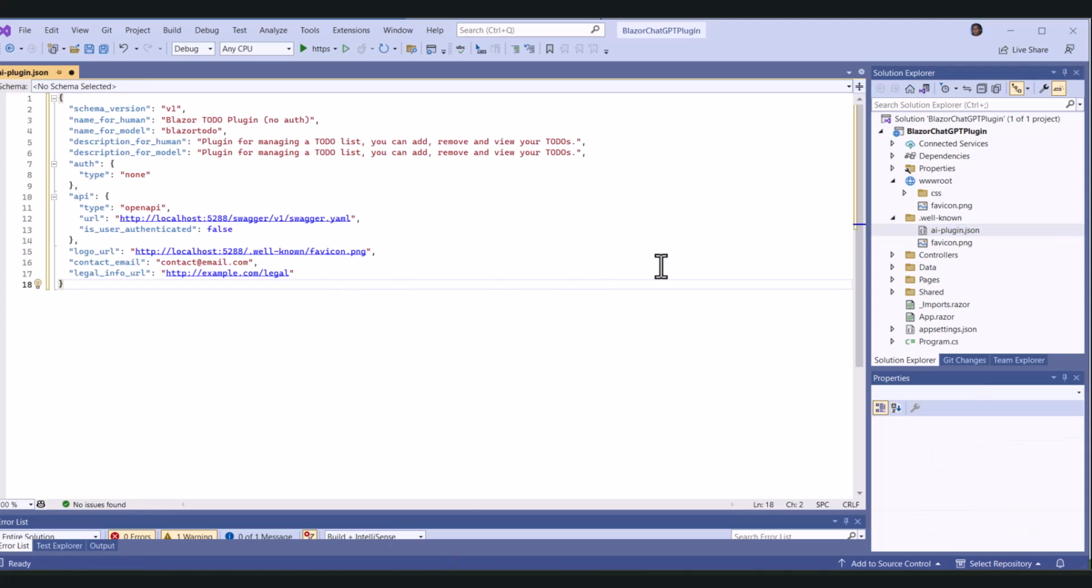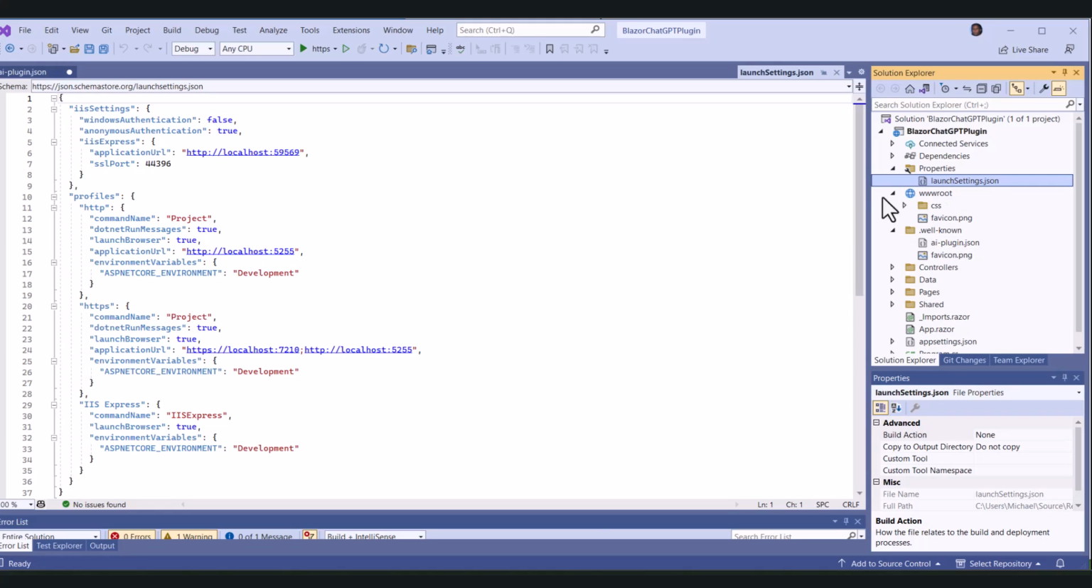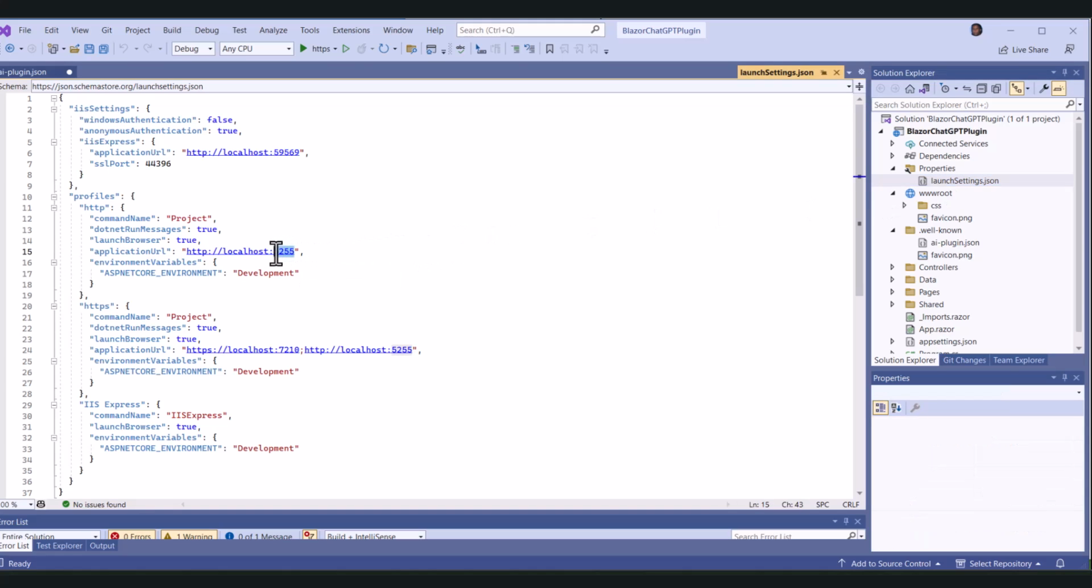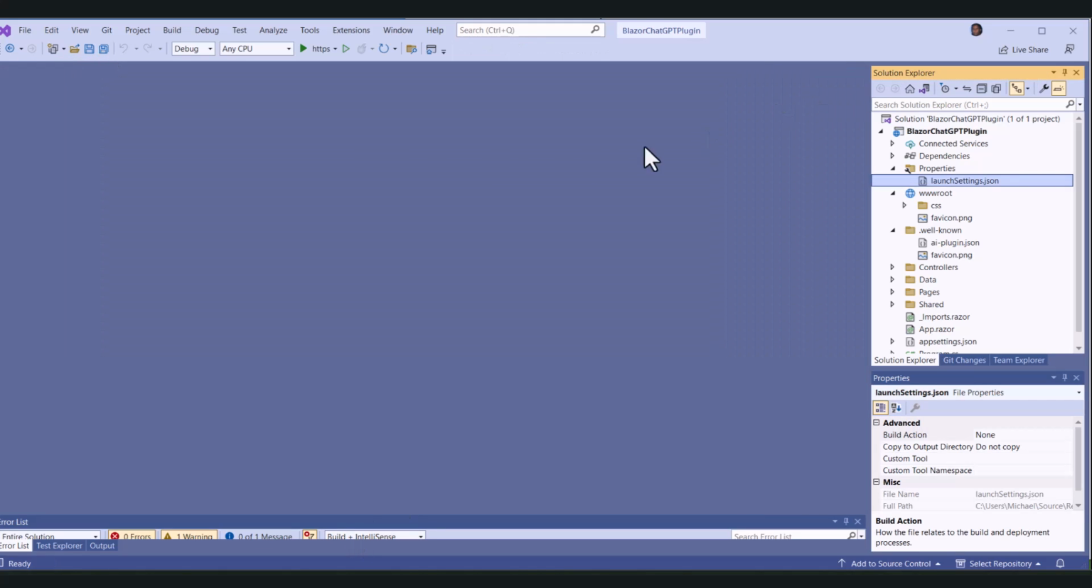We'll then put in the JSON schema that it will look for. However, we need to make sure that the port is going to match what our project is. So we look in the launch settings JSON, copy the port, and then put it into the URL. And then again, we're going to save everything. At this point, our plugin code is complete.